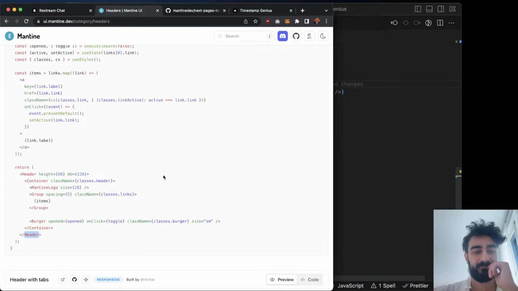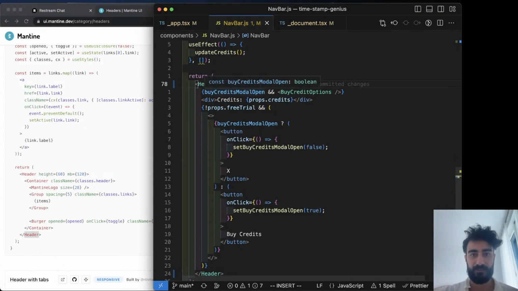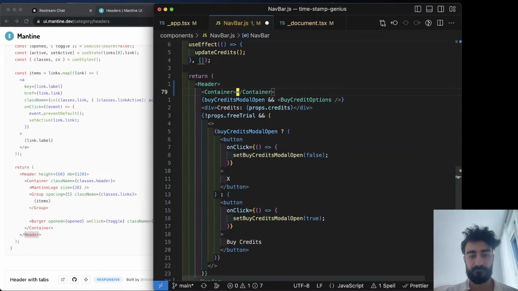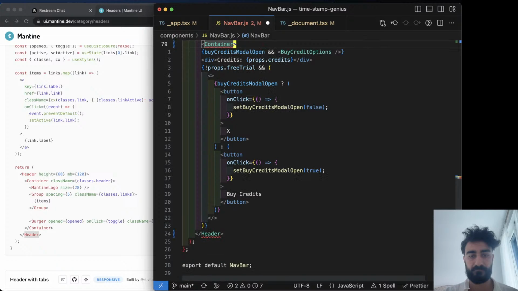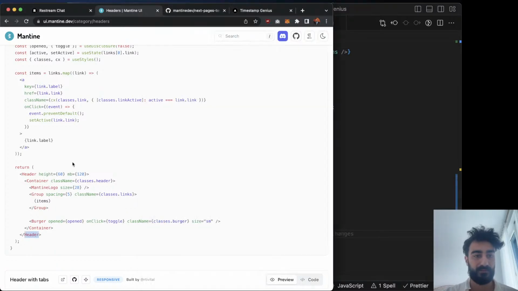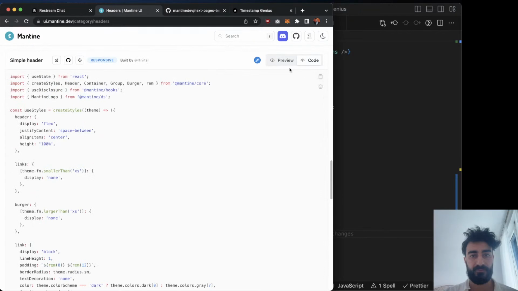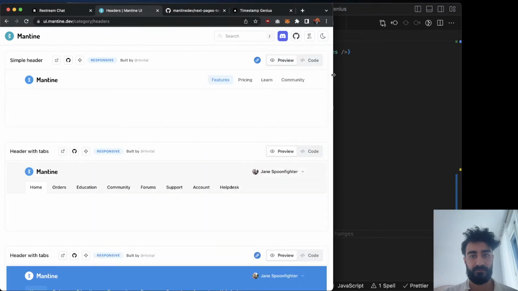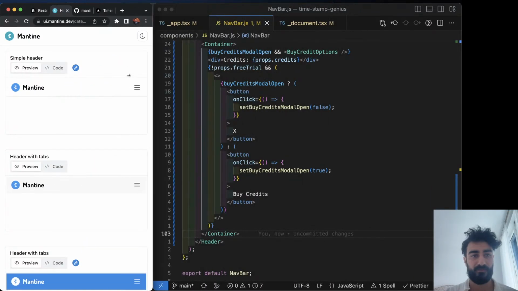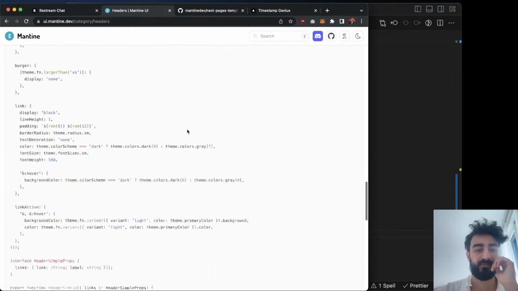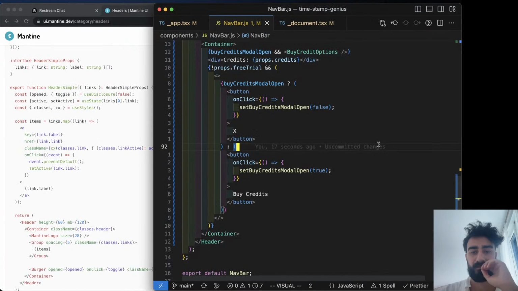In that they have a container, and they have a burger and a group. Oh, the burger is a responsive burger. That's pretty good. We should probably do that as well.